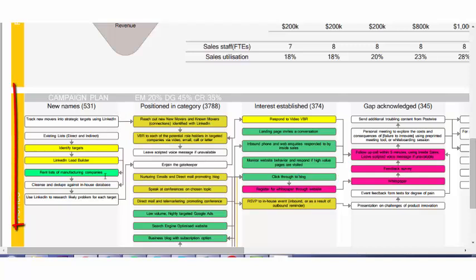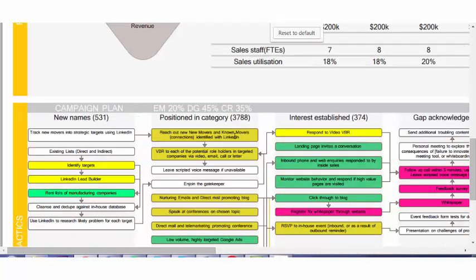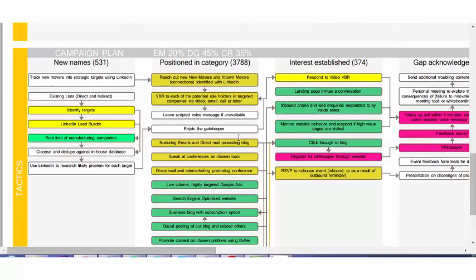So you've got their name and you've used the tactics that we've already identified to find their name. Now you might enjoin the gatekeeper, that is typically the personal assistant, beforehand, and I'm going to leave that tactic in place. But notice what we've got here so far. Reach out to new movers and known movers, identify with LinkedIn, and then VBR to each of the potential role holders in targeted companies via video, email, call, or letter. We're talking today, we've got a cold calling email template, so obviously we're talking about email. So the only thing I really want to add here is that we need to enjoin the aid of a referral source to make our cold approach less cold.